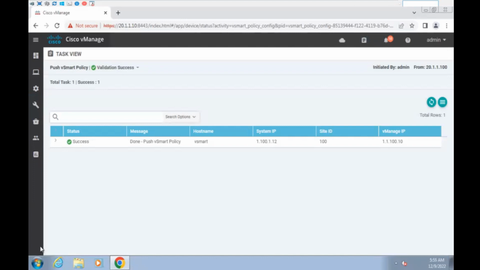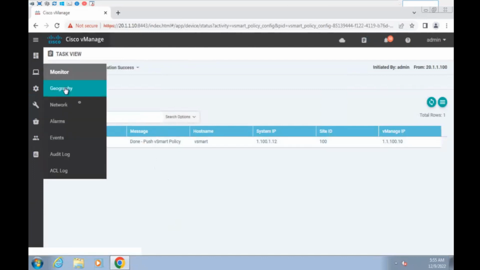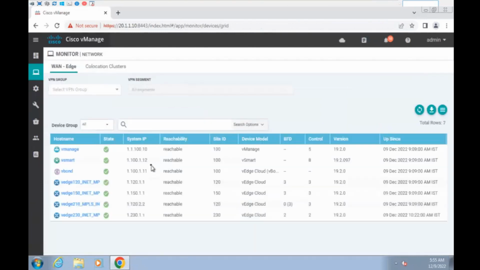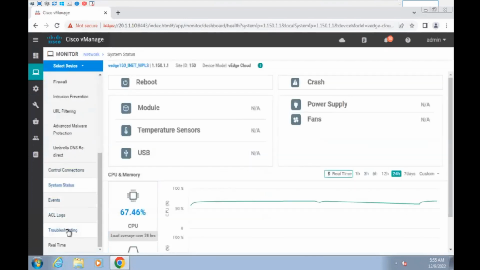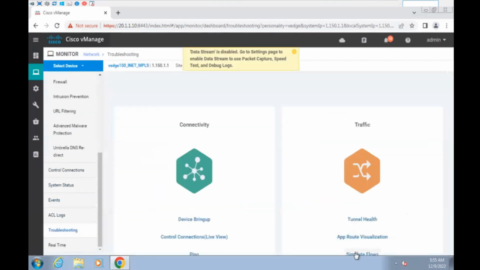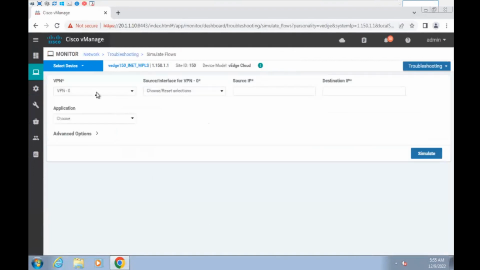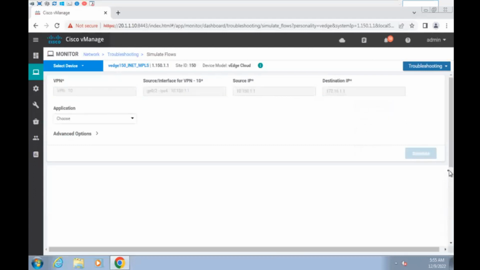Okay, it is done. Now what? Now, if you go and simulate the flow, let's go to the 150 again. Troubleshooting. Simulate the flow. Go to the VPN 10, select the interface, select the destination IP, simulate.